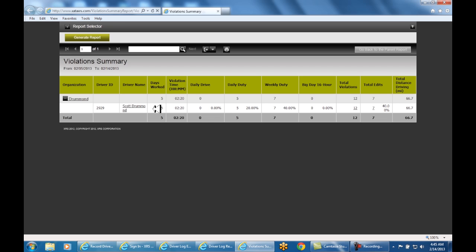And then we have days worked, so we worked 5 days in that date range. We had 2 hours and 20 minutes of violation time. And then these are the categories of violations. So did we exceed 11 hours of drive for daily drive? Did we exceed our, let's say, 14 hours of daily duty and then drive? That would be daily duty instances. Weekly duty, did we exceed whatever our weekly rule is and then drive that vehicle?